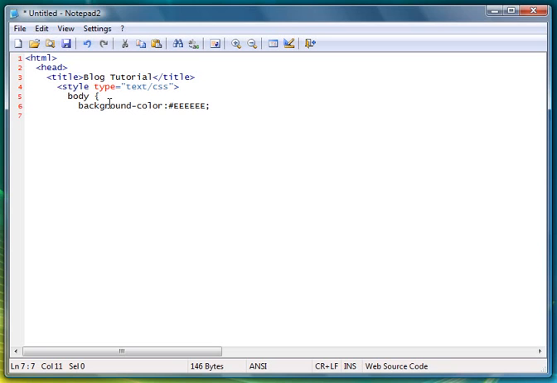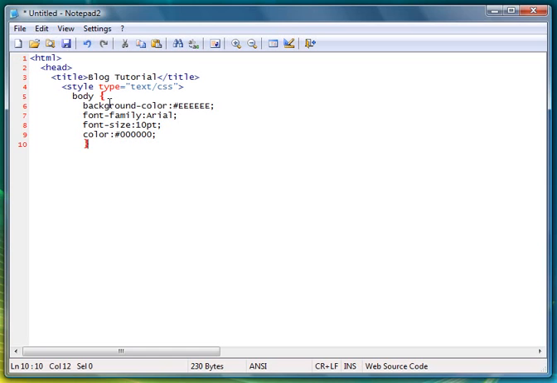Then we'll go ahead and define the font family. I'm going to use Arial. And for font size, I'll just keep it a nice standard 10 points. And the color will be black, which is 6 zeros in hex. We'll go ahead and end that, and end the style tag there. And then we'll end the head tags. Okay, and we'll continue from there.